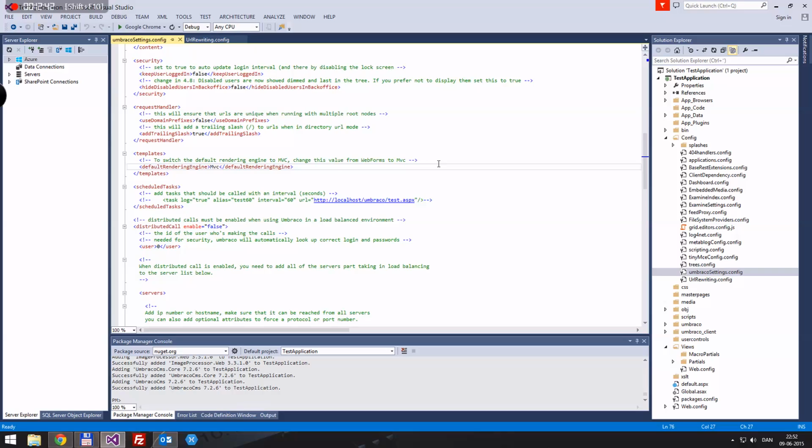But if you do decide to use Umbraco with webforms, then firstly I would definitely advise you to find another tutorial, because this will be about MVC. But this is where you would change from MVC to webforms. As far as I know, you can actually do a hybrid. You can still write webforms on MVC and vice versa, it will still compile and work. But I would not do it. I'd just run with MVC.